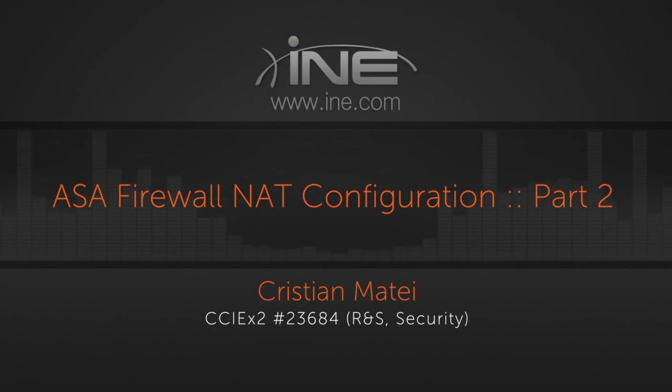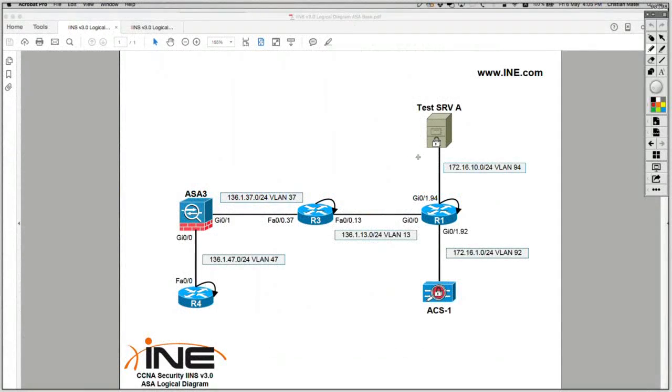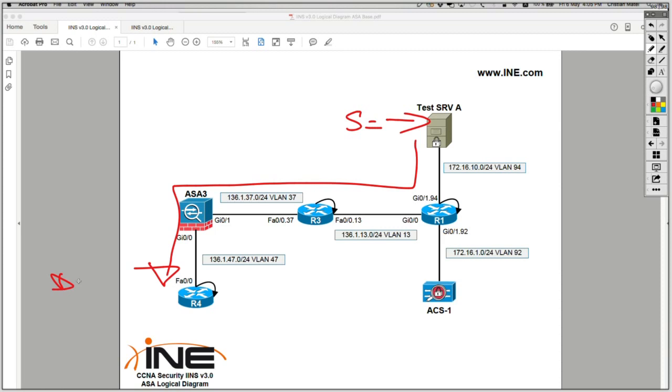We can also visualize this in Packet Tracer. As I said, let's simulate traffic going this way, with a source of server A and destination of router 4. Let's do the packet tracer, and traffic is going to be seen by the ASA inbound on the inside interface and routed outbound on the internet interface.